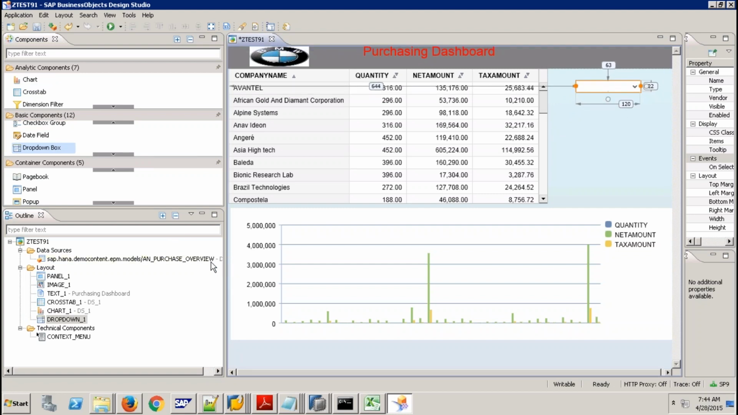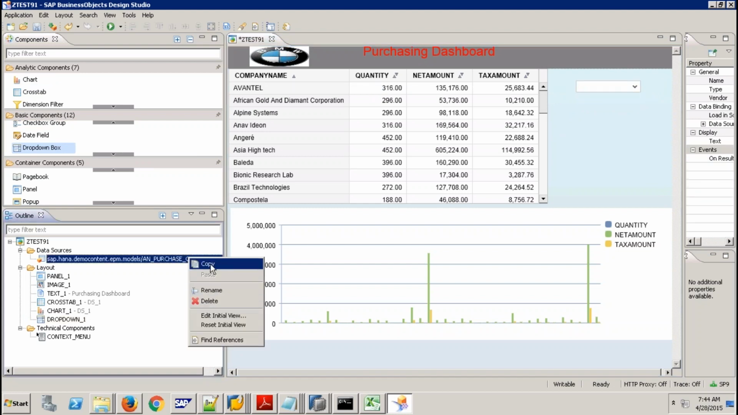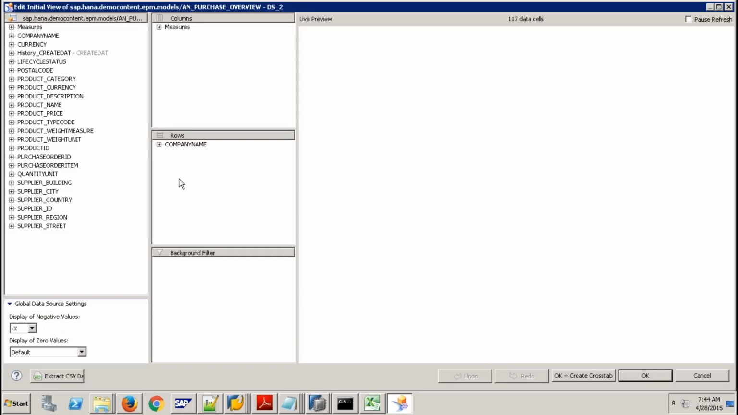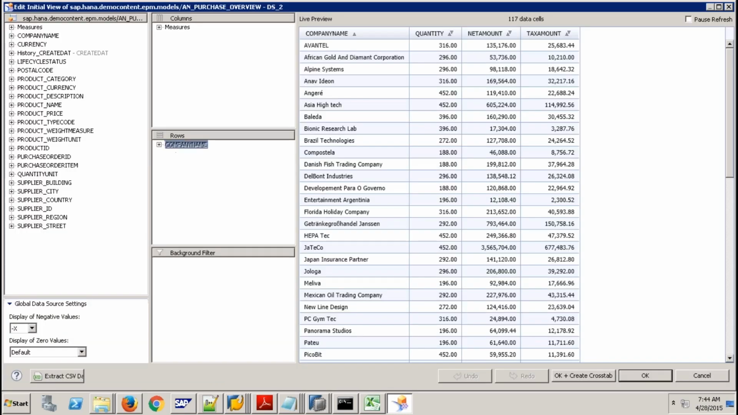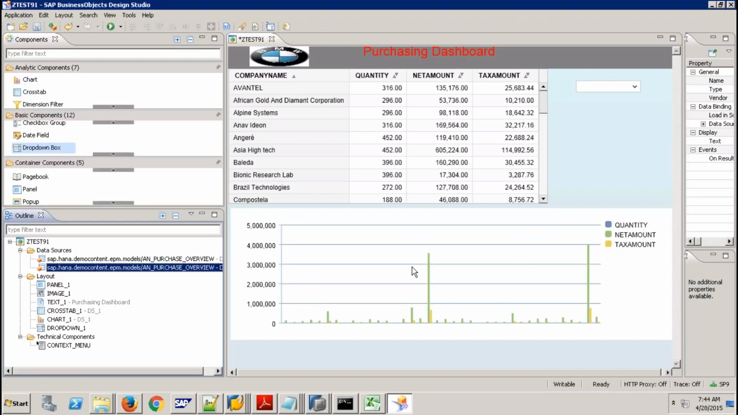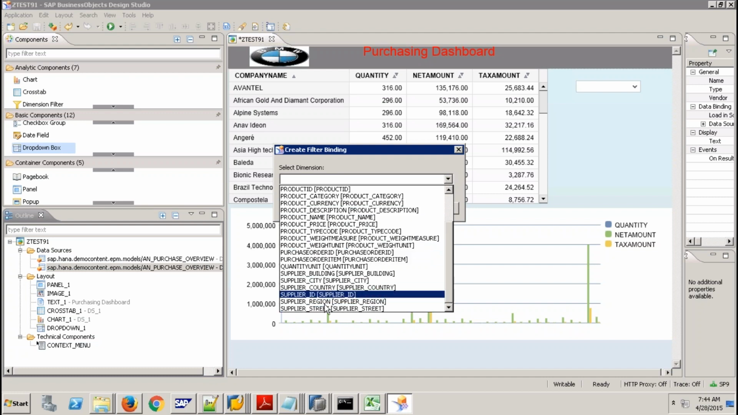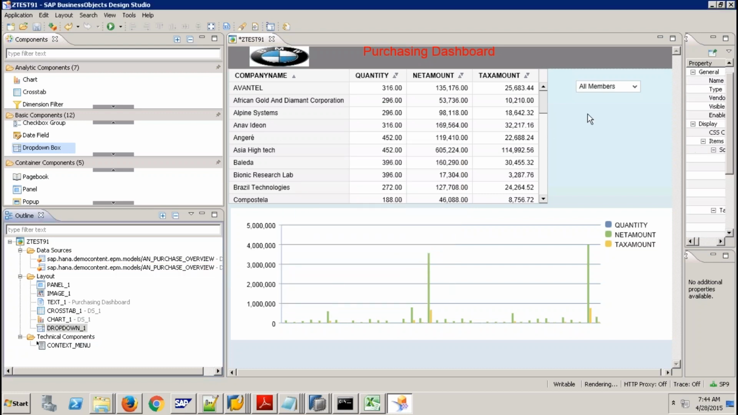See this ds underscore. What is this ds? Data source ds underscore. Let me create a copy of this. I'm creating one more data source, ds2. For ds2, let me edit this. Let me get the regions in it. Now drag this ds2 to this drop down box and see which column you want to map it to. I want to map the supplier region. So now this drop down box will start showing me all the regions.